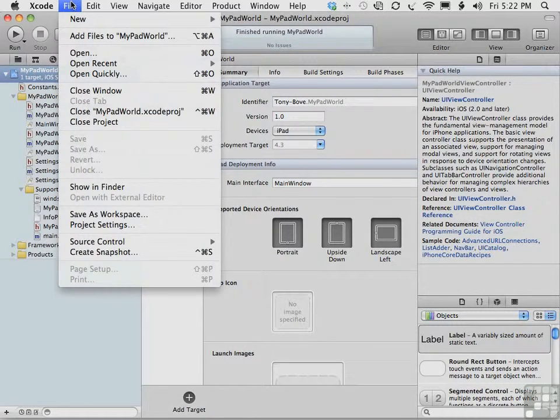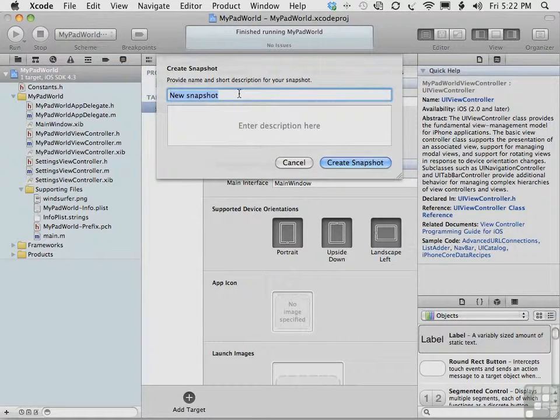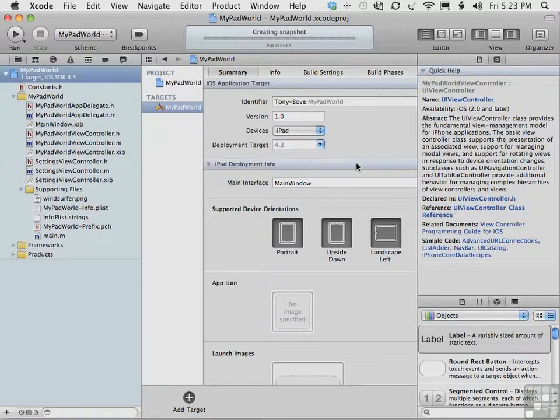And to do that, we simply choose File, Create Snapshot. We provide a name and a short description here. We're going to just call it New Snapshot, MyPad World. We're going to add the description, MyPad World finished as a stand-alone iPad app. And then we'll click Create Snapshot. Now what will happen here is that it'll actually create the snapshot.